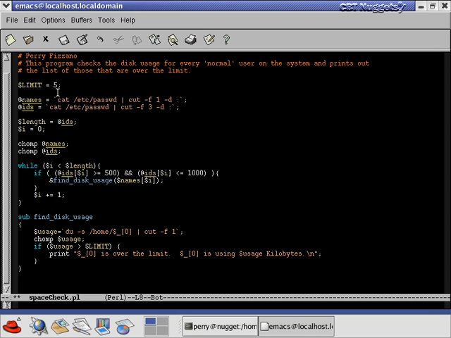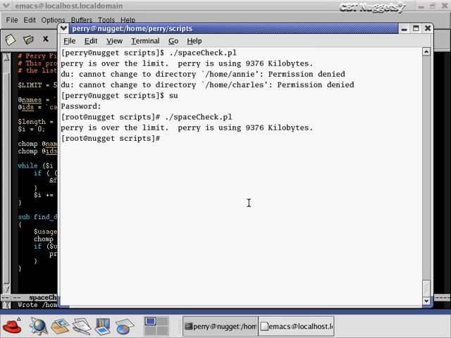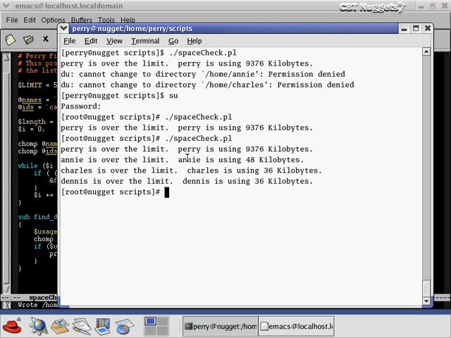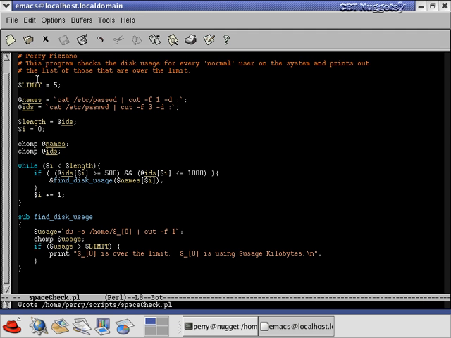Let's go back into this script and change this, and let's be a really militant system administrator and not give anybody more than like 5 kilobytes of space. So we're going to save this. We're going to go back out here again, running as root. We're going to say spacecheck.pl, and now it's going to say Perry's over the limit. He's using this much. Annie's over the limit. Charles is over the limit. Dennis is over the limit, and here's how much space they're using. So this script is nice because the things that are sort of variables, like this limit, is a variable.